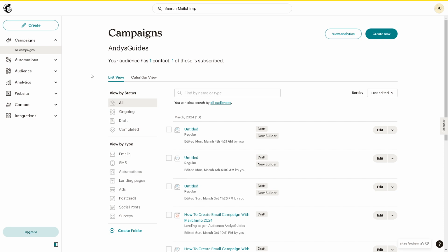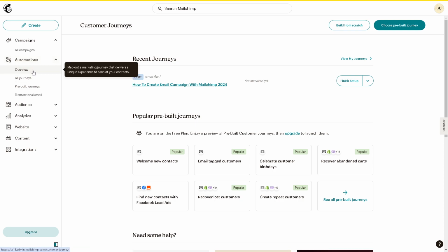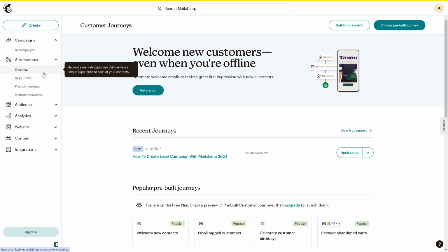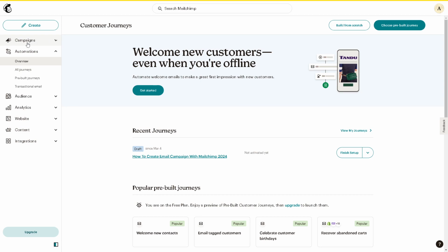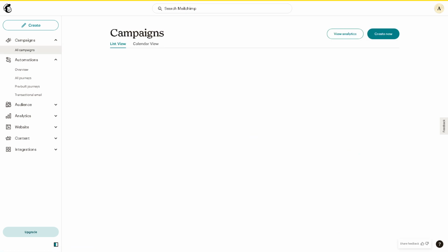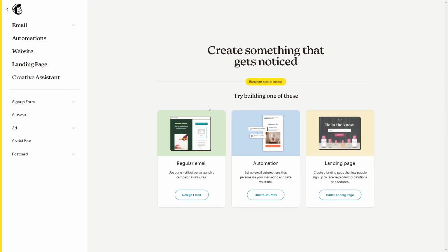And also, if you hover to the left side, as you can see, there's a lot of automations that you can use. You can use these pre-built journeys, transactional emails, and a lot more. But we are going to dive deep into that in another video. But for now, let's head over to our first campaign. And for you to be able to create a newsletter, we need to create new. All right.